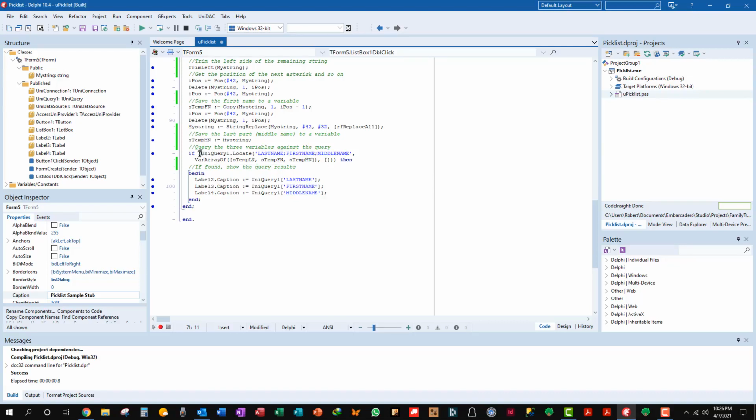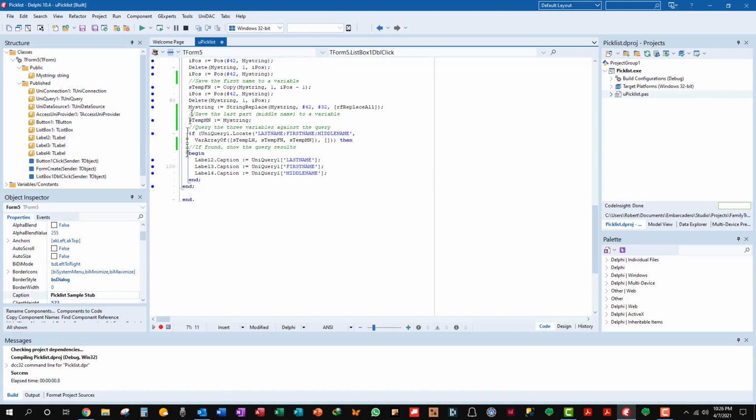And then we query the query, which is not unusual. And if we can locate the fields last name, first name, middle name based on the variables of stempln, stempfn, stempmn that we parsed, then if we find it, show the query results in the labels. And these are from the actual fields, not the full name field.